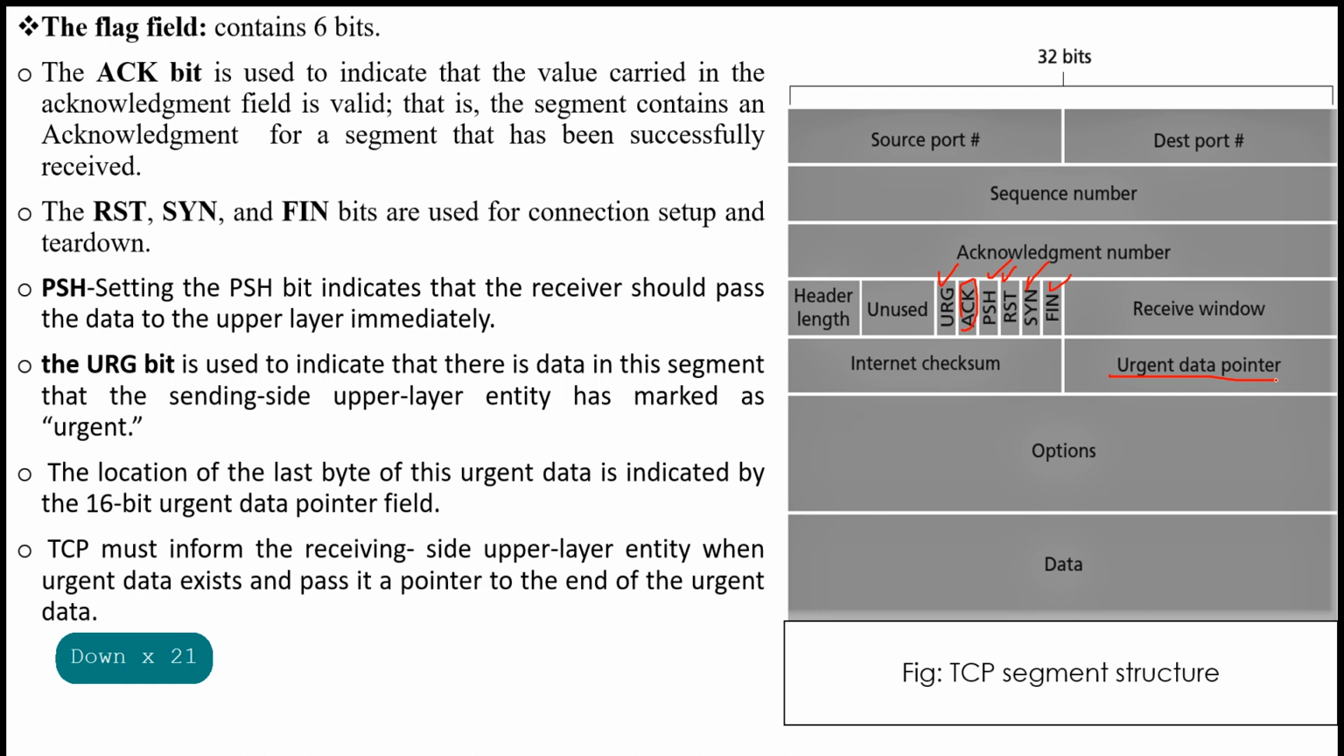TCP must inform the receiving side upper layer entity when urgent data exists and pass it a pointer to the end of the urgent data.